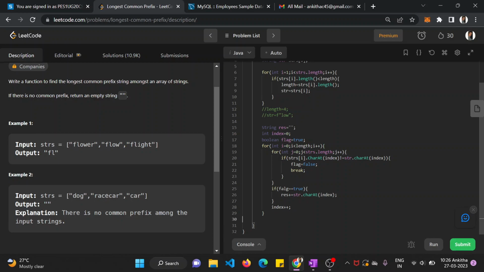So once you get the length equal to 4 and string str equal to flow, that is the smallest string among all the strings of the array. Now you initialize an empty result string, index will be 0 and flag is set to true. Now you have to iterate till the length of the smallest string. 4 times you have to iterate, because that's the maximum possible common prefix you would find.